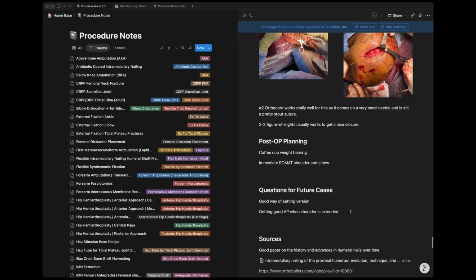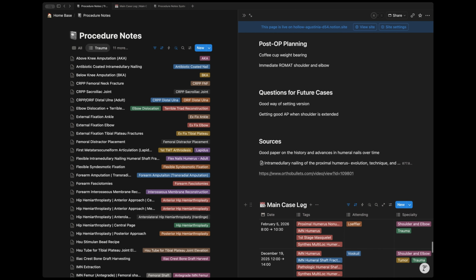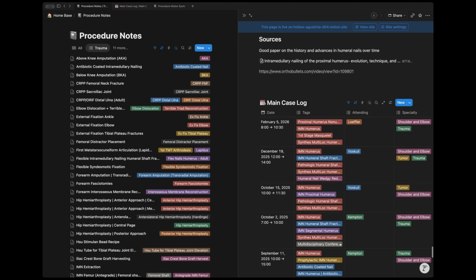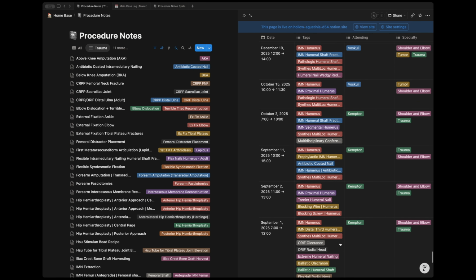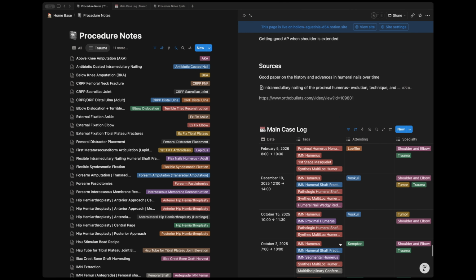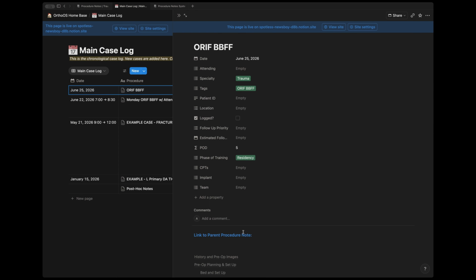So now if I scroll to the bottom of this procedure note, this has my main case log view, and it pulls in every time I've used this tag in residency. So these are all the humeral nails that I've done in residency, and they're easily accessible here from the procedure note. The linking is bidirectional.